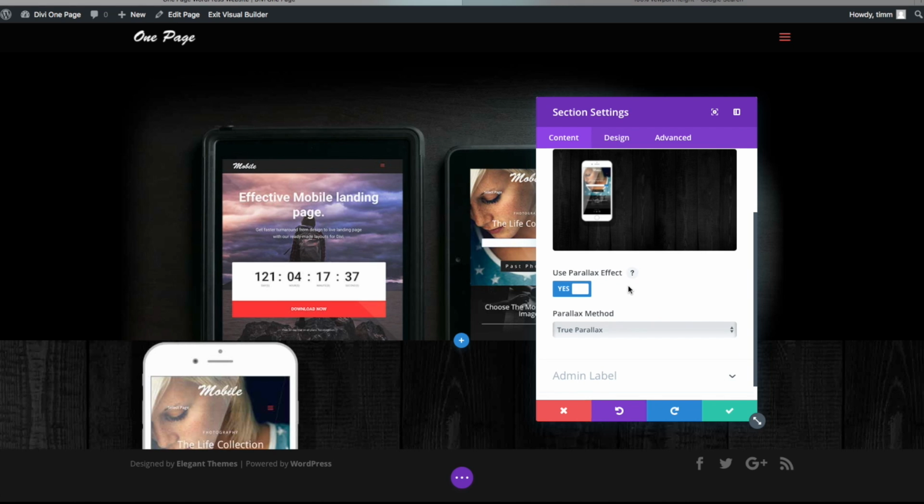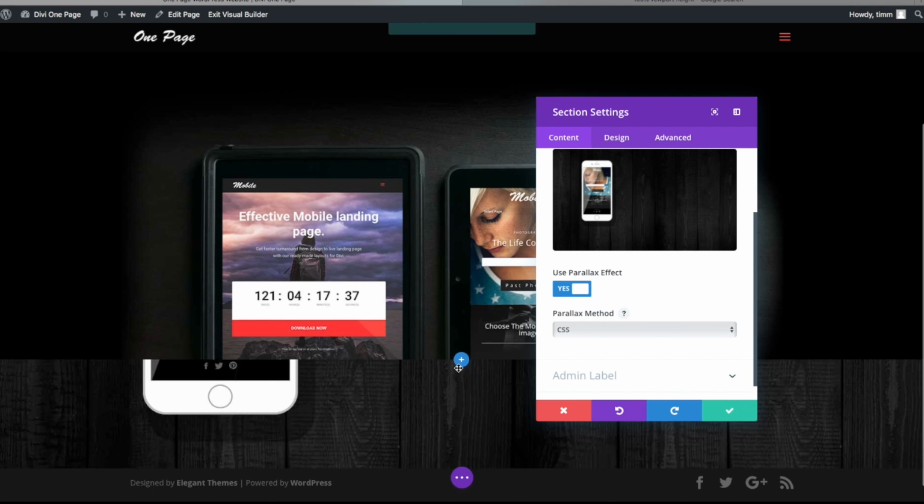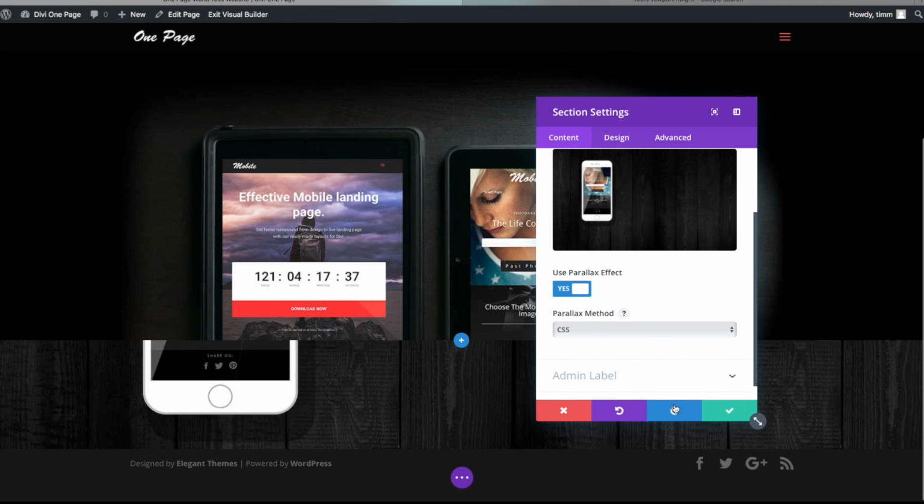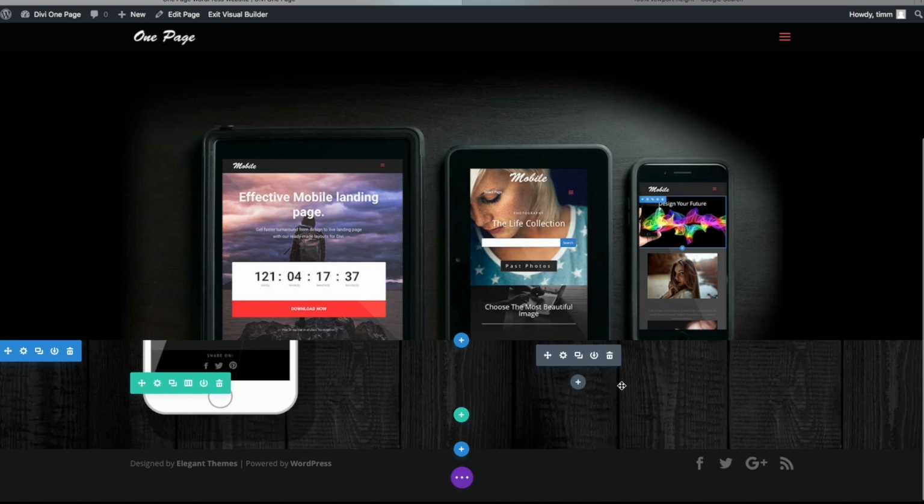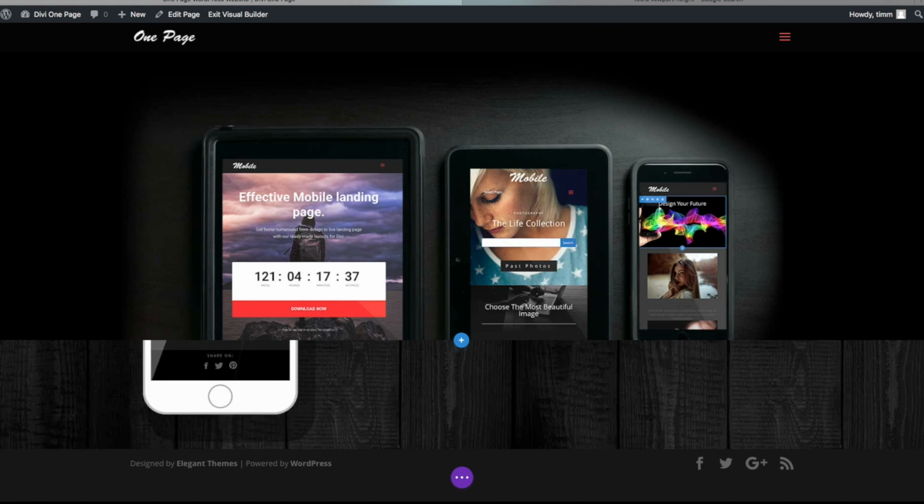And then to make this specific effect work, I know from testing, and that's how design works, you try and test things and you fiddle with it until you get it looking right, that you need to use the CSS method. And there we go, you can see the parallax effect already working. And let's go ahead and add in our text here.